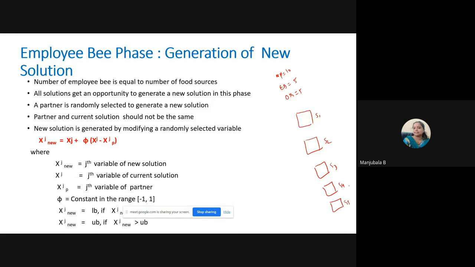So what does a solution represent? Suppose we have a D-dimensional problem. The values of the D decision variables are given like this. Suppose this is a 3-dimensional problem, so 3 values, x1, x2, x3, are given for all the solutions. Initially we are generating them randomly.